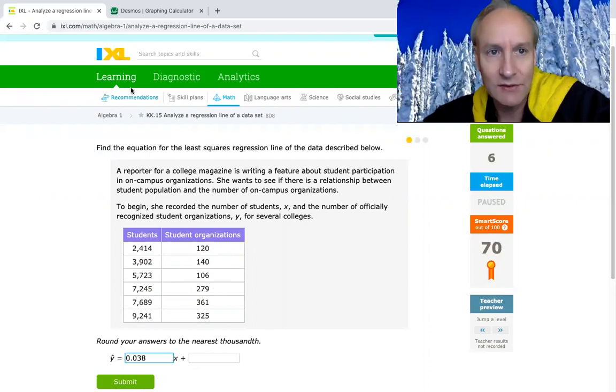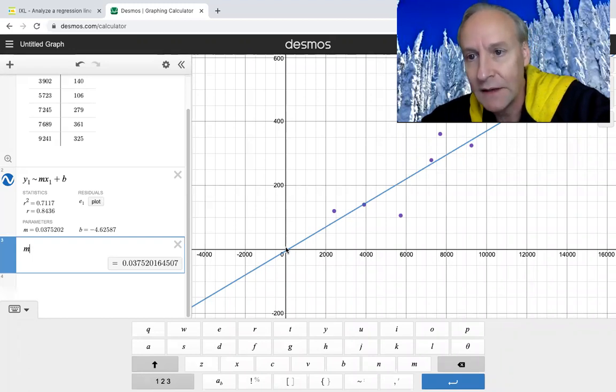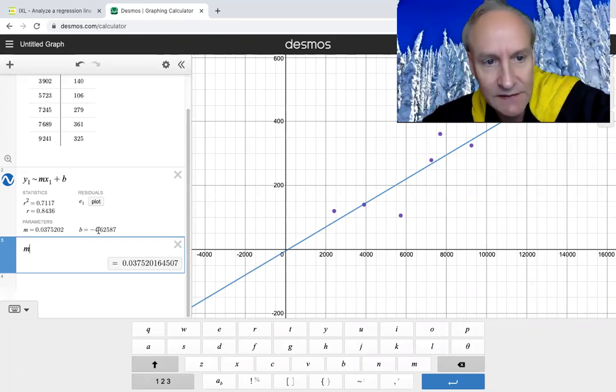I was trying to get a fraction to make it work out for you, but anyway, there it is. The b value doesn't really have much to do with anything. It's really close to 0, which is what we would expect, because if a college campus had 0 students, we would expect them to have 0 organizations. In this particular case, it's negative 4.62. So in other words, we're starting out below 0.